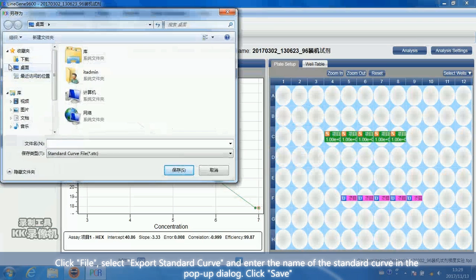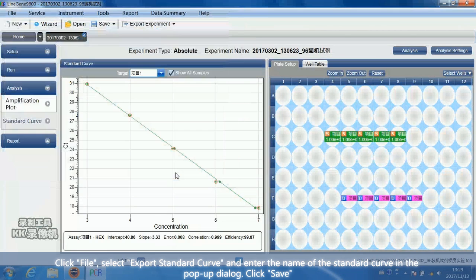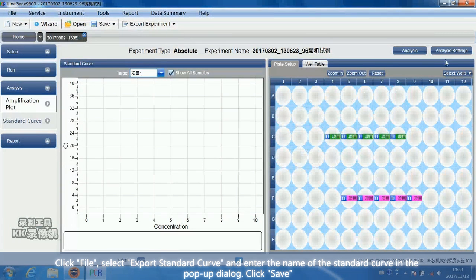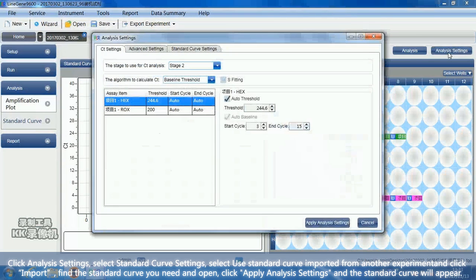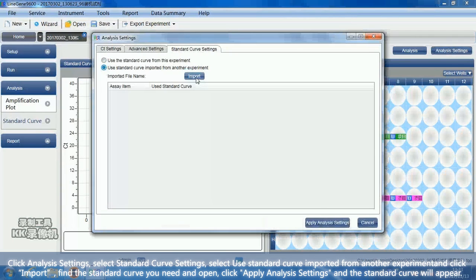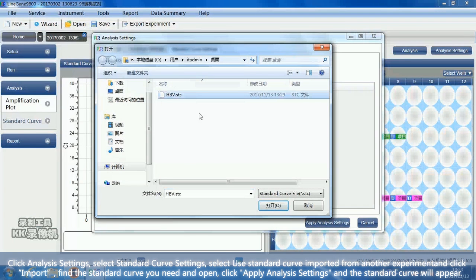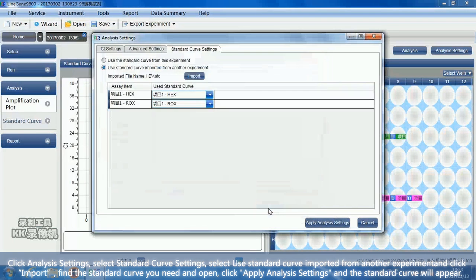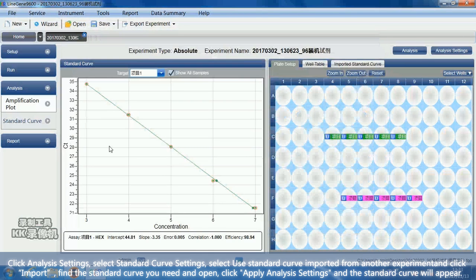You can export the result called HBV to save it on the desktop. We can also use the standard curve imported from another experiment. Choose the one we just saved, click open, apply settings. Then we can find the standard curve from our previous experiment.